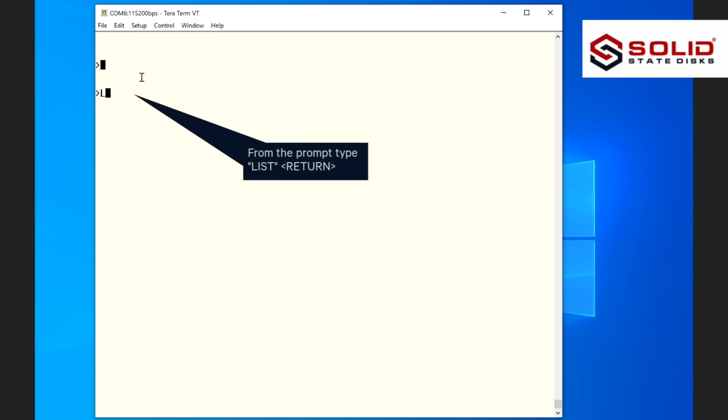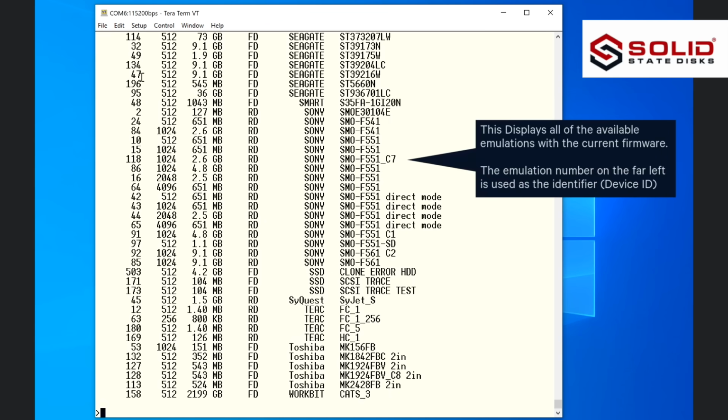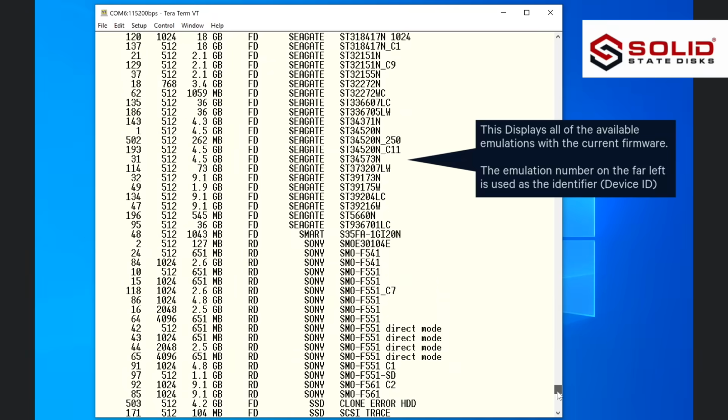From the prompt type, list, return. This displays all of the available emulations with the current firmware. The emulation number on the far left is used as the identifier, device ID.